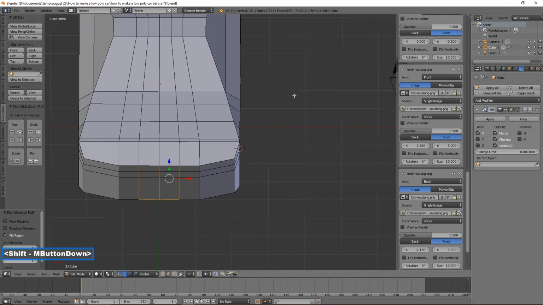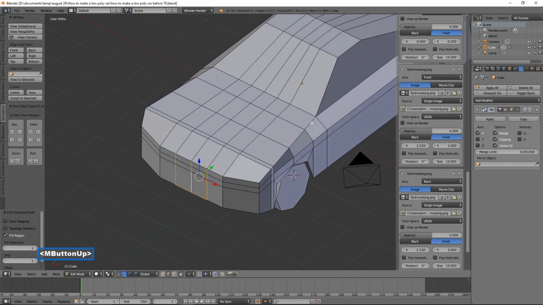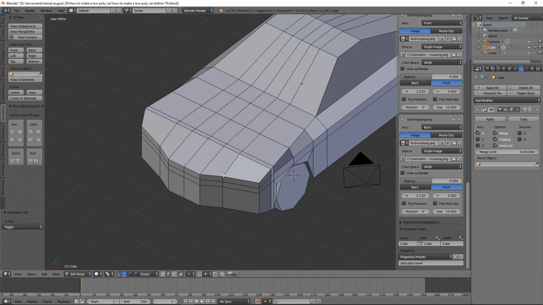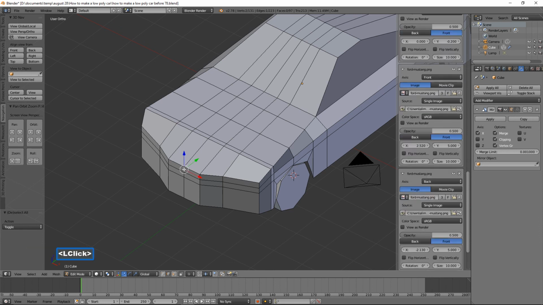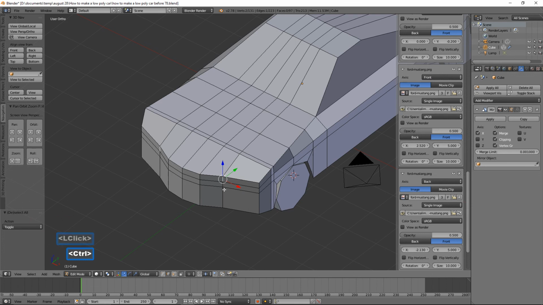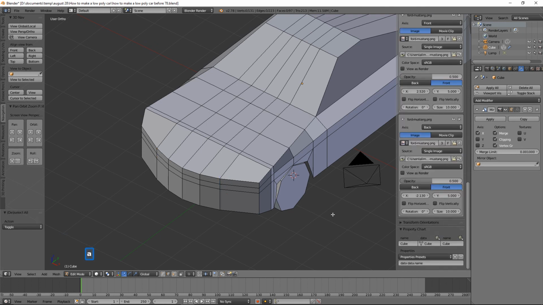Okay, I'm going to hold shift and the middle mouse button to pan the view. I'm going to hold the middle mouse button to rotate the view. I'm going to take the manipulator and push forward like this here. I'm then going to press A to deselect. I'm going to click here, hold control, then click here for the shortest path. Push that forward like that. I'm going to press A to deselect. I'm going to click here, hold control, then click here. I'm then going to push that forward like that. Then I'm going to press A to deselect.